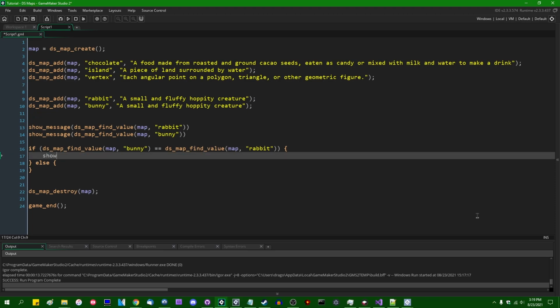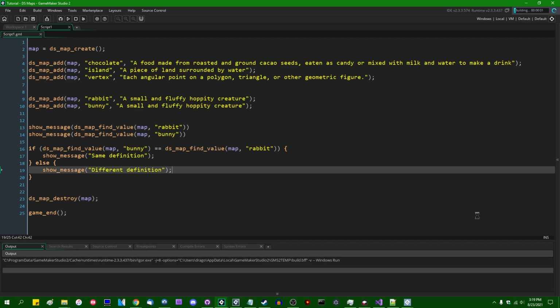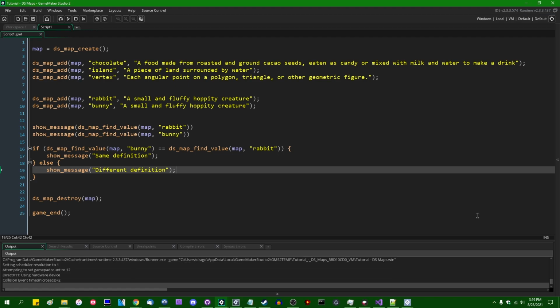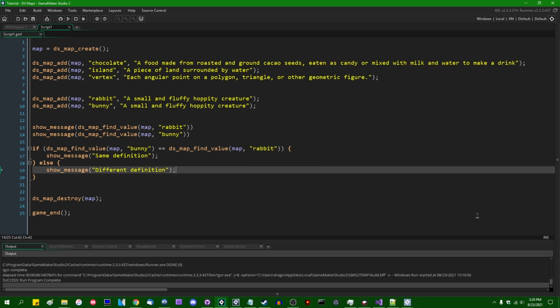we can show_message same definition, else different definition. And this is going to show us our dictionary definition of rabbit, followed by our dictionary definition of bunny, followed by, they have the same definition. So each individual key in a map can reference the same value.